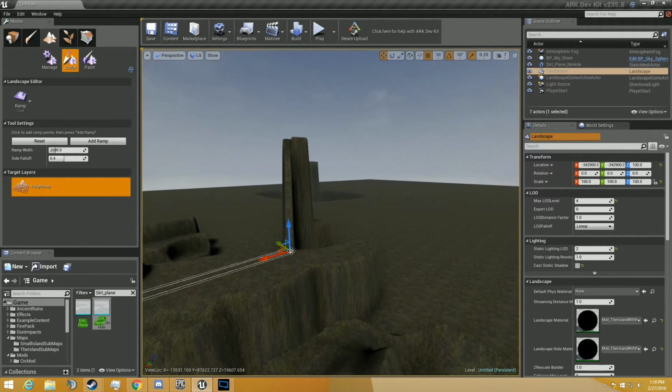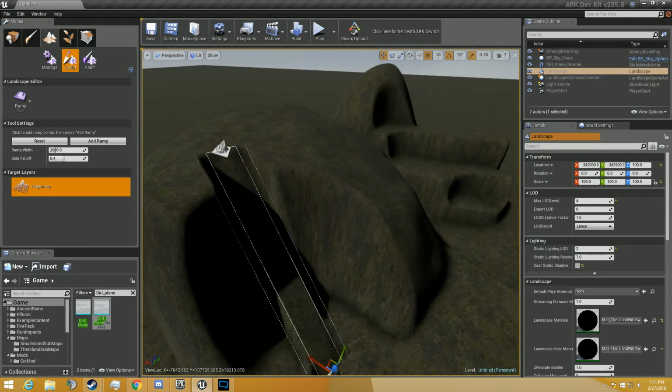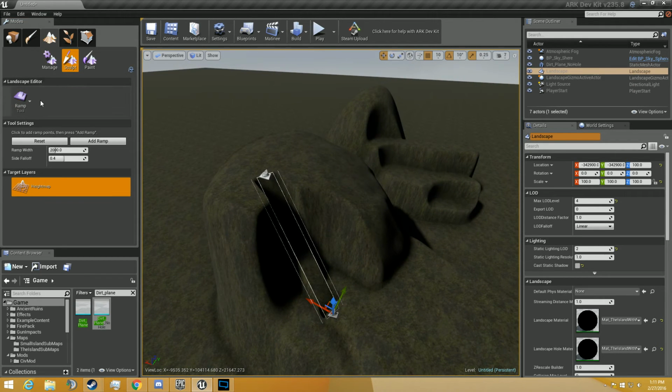From here to here, and then we'll just make it add ramp once it gets done lagging for a second. We'll make it add ramp, and then we're going to edit it to make it look a little more realistic. You can obviously just smoothen this thing out once you've done that.